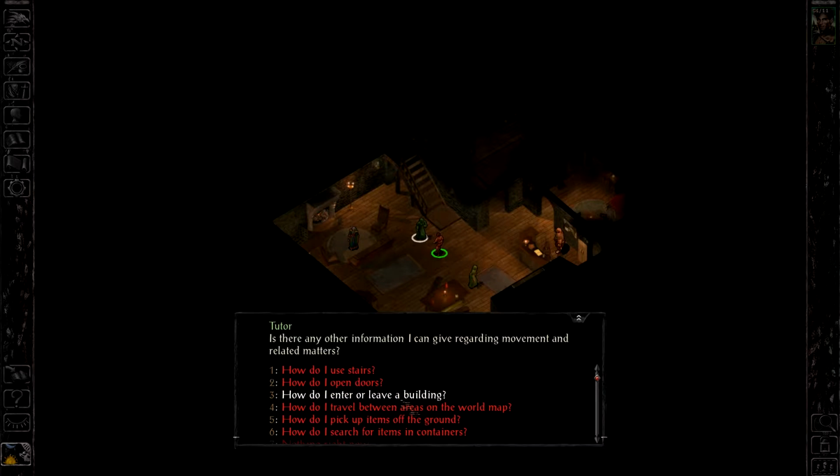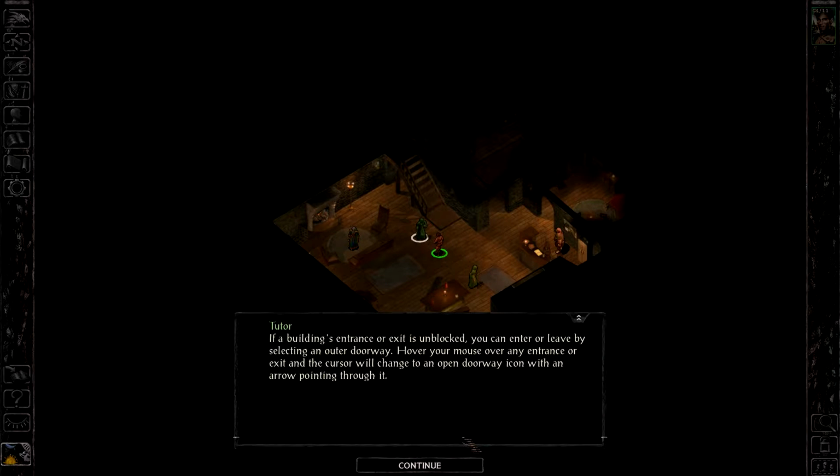Thank you. How do I enter or leave a building? If a building's entrance or exit is unblocked, you can enter or leave by selecting an outer doorway. Hover your mouse over any entrance or exit, and the cursor will change to an open doorway icon with an arrow pointed through it. On a touch screen, you can select the magnifying glass on the right side of the screen to show doorway icons for any valid exit points in the area.